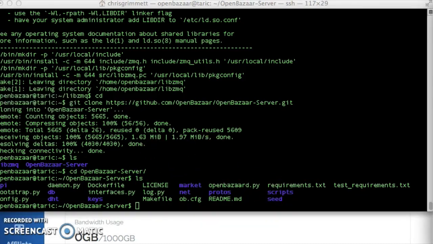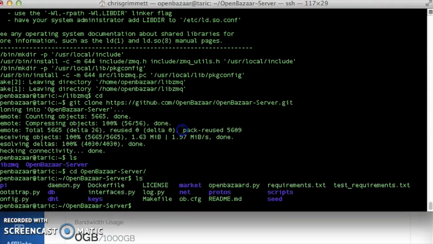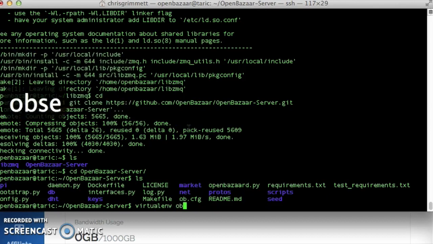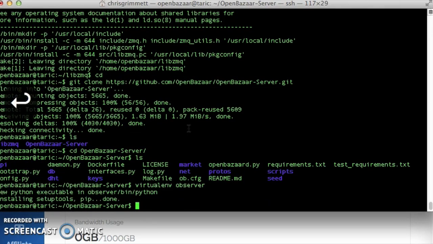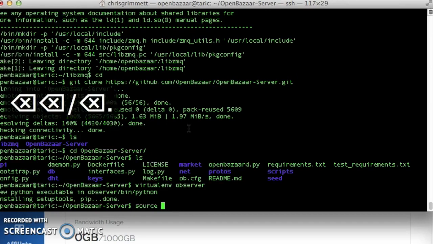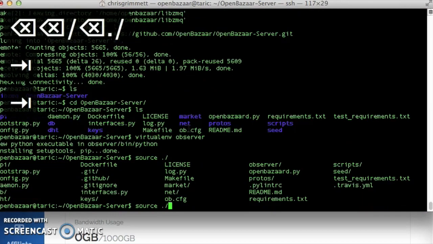Now we need to create a Python virtual environment for the OpenBazaar server's dependencies. Do this with virtualenv followed by the name. We're going to call it ob-server. All right, and that's created the virtual environment. Now we need to enter the virtual environment, and we do that with the source command. It's kind of difficult to explain, so I'm not going to.